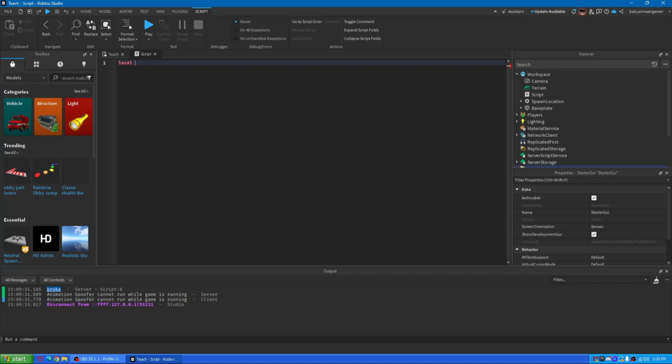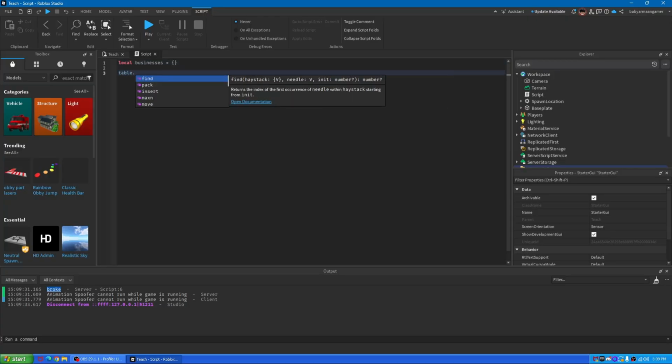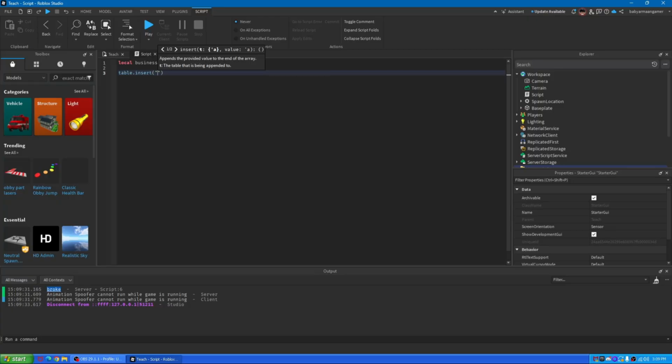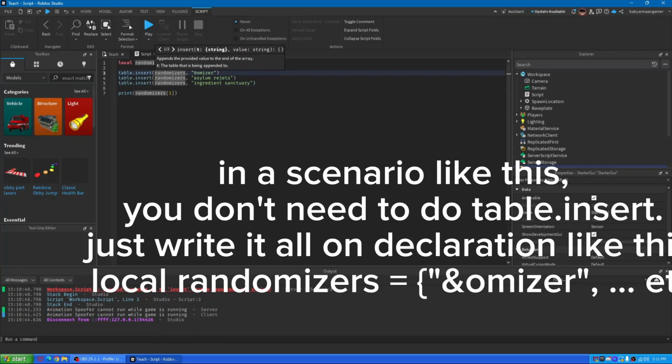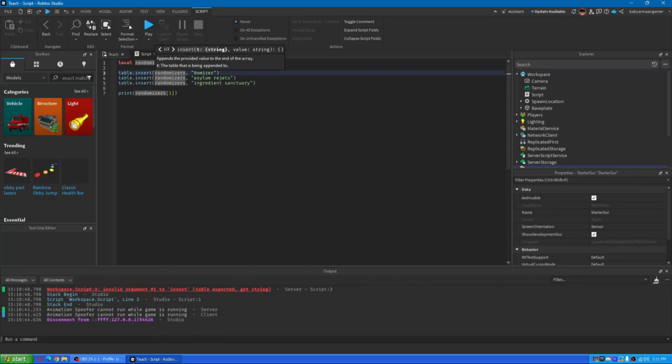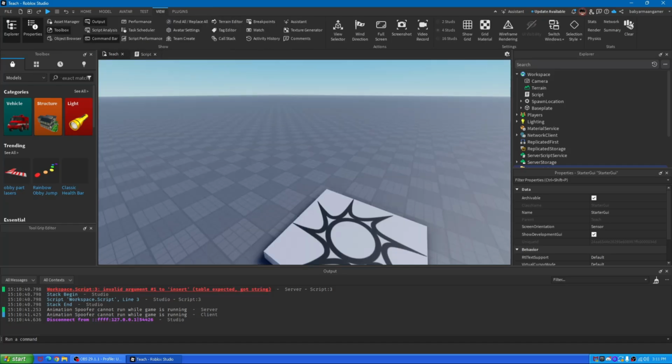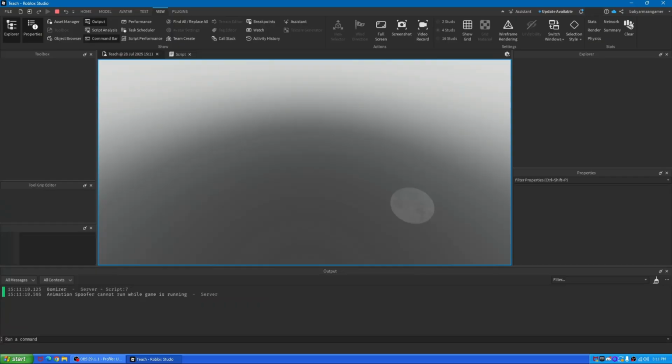Okay, now let's do arrays. You can do local businesses equals that. You can do table.insert. You can add a business. Or let's just make this randomizers. Look, it gives us a little hint. This is the table that you're adding it to, and then that's the value. So if we do this, then it should give us the first one in the list, randomizer.